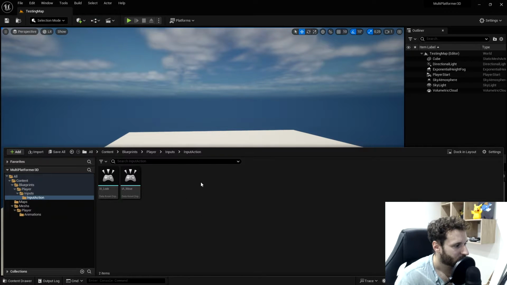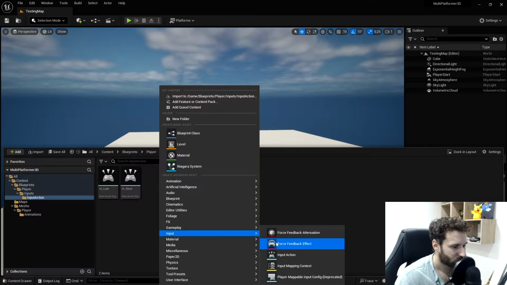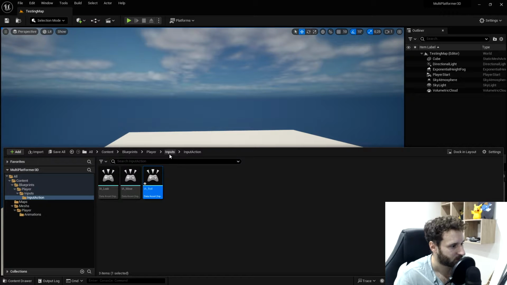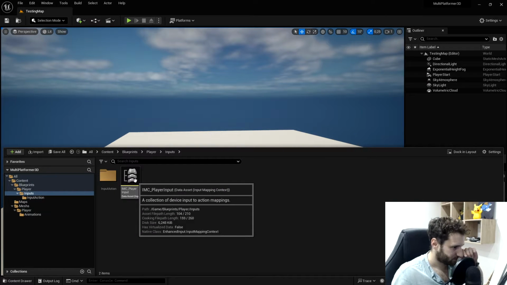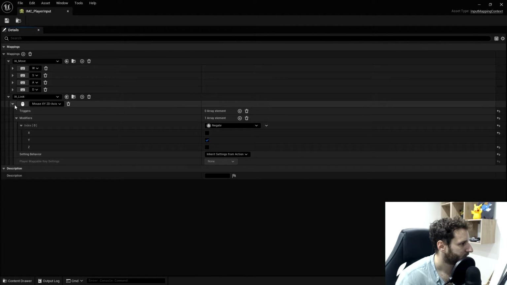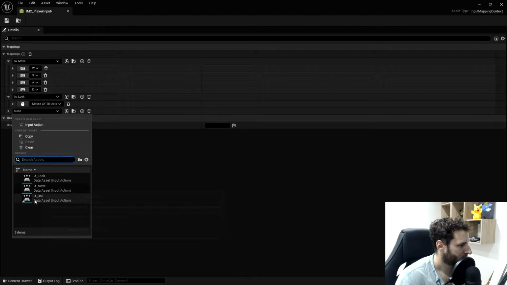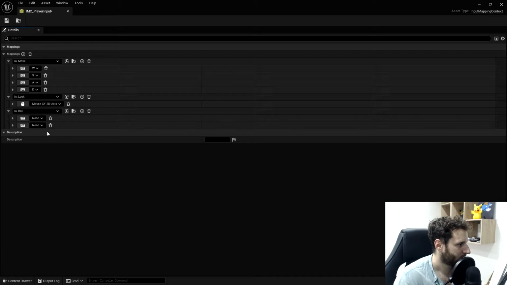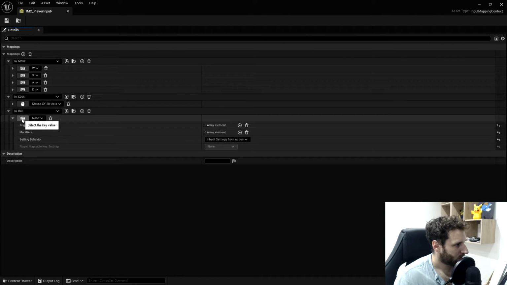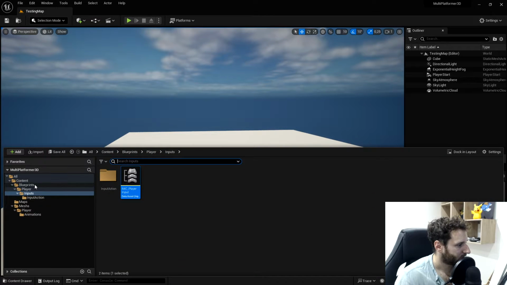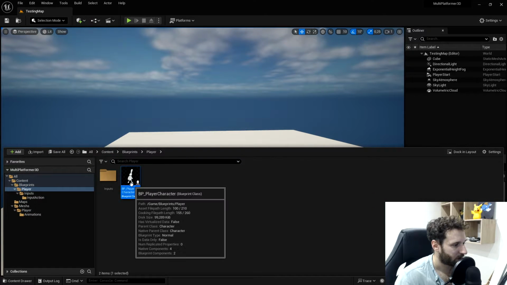We can now create an input, because we need a new input action for the roll. So we'll call it Roll. Then we go in our input mapping context and add a new mapping. We choose the roll, and we add a keyboard binding. We already have one by default, so we just select the key and choose E. We will save and close this, and now we can use it in our blueprint player character.